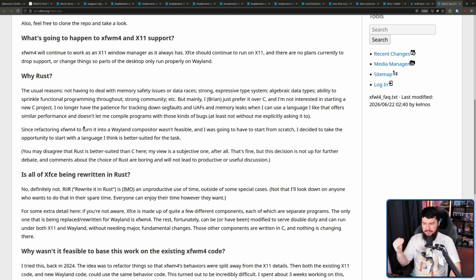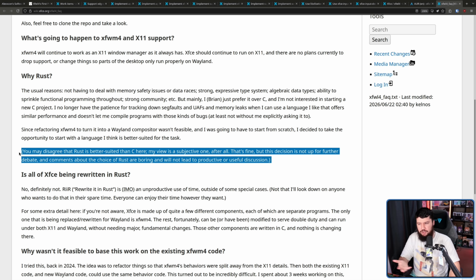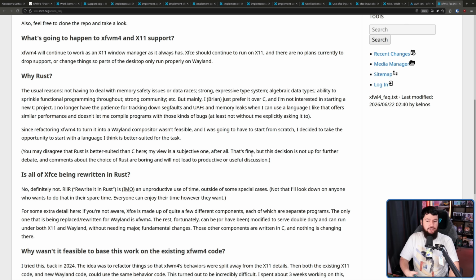Since refactoring XFWM4 to turn it into a Wayland compositor wasn't feasible, and I was going to have to start from scratch, I decided to take the opportunity to start with a language I think is better suited for the task. And whilst you may disagree with the choice of Rust here, he actually doesn't care about the discussion, and any discussion about it he thinks is boring and is not worth his time.